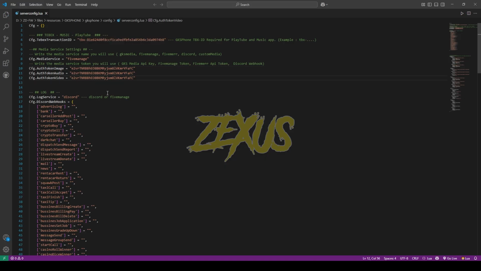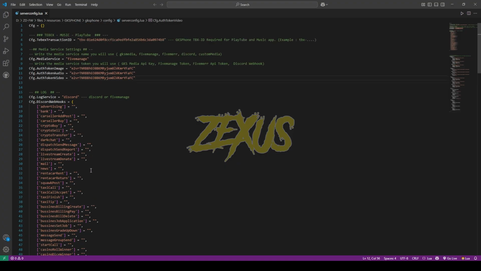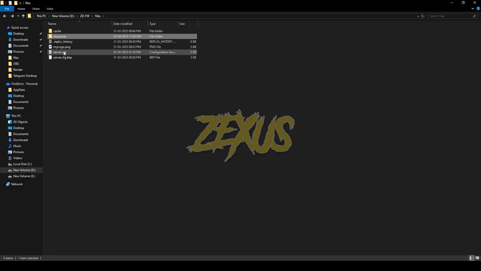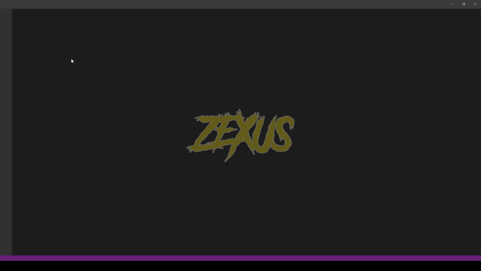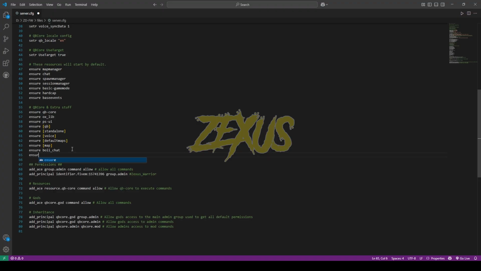Now for the log system, you can use your Discord webhook over here. So I'll be keeping them default for now. Make sure to remove the word tbx from here. Now copy the name of your phone script. Open your server.cfg. Then ensure it over here. Just like this. Now press Ctrl S to save.